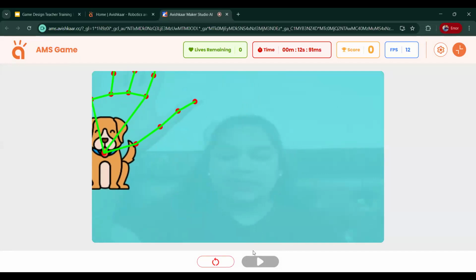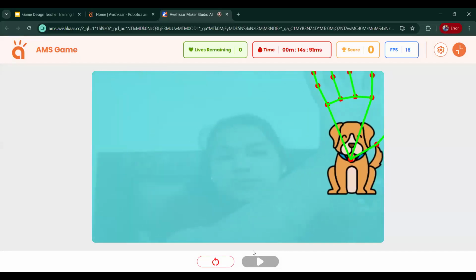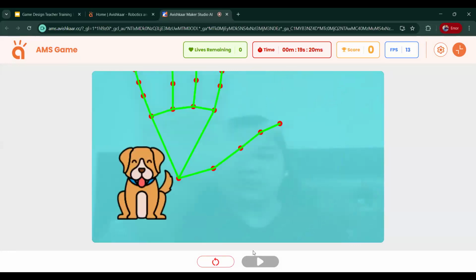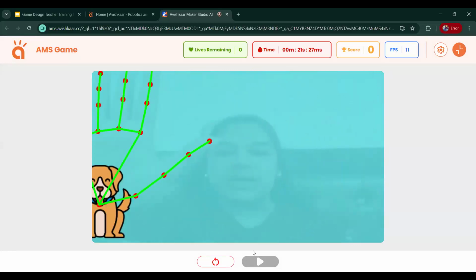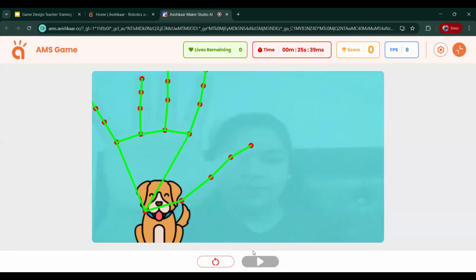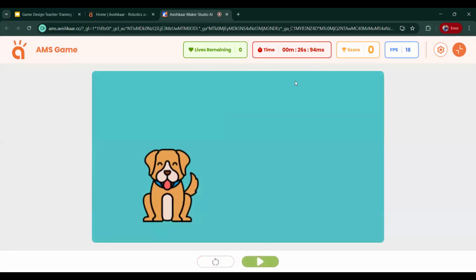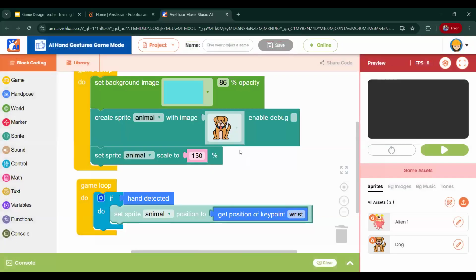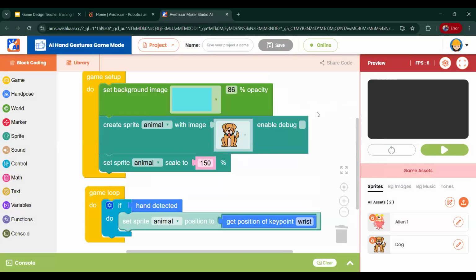If I go left, it's going left. If I go right, it's going right. Up, down, left, right. So wherever I'm moving my hand, based on the value of the wrist, the dog is also moving. In case you don't want to see these key points, you can keep it off as well. And then also you can try. I hope this is also clear to everyone.